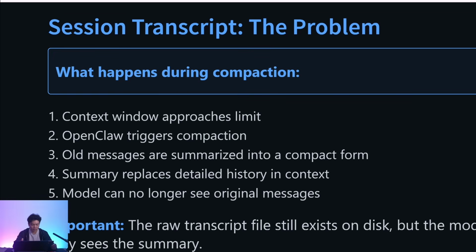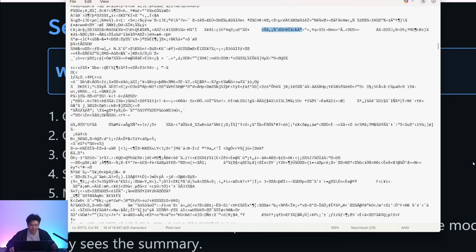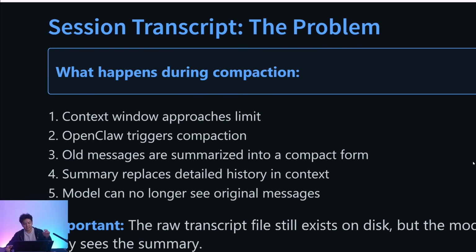And the summary replaces the detailed history in context. So from that point forward, the model can no longer see the original messages, but the raw transcript file still exists on the disk, right? You can see it right here. You can see it, but you don't understand what this means. But the model sees this summary, and this is a critical distinction. That's why when it comes to compaction, it's better if you do it manually yourself.